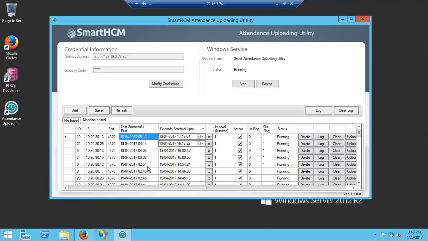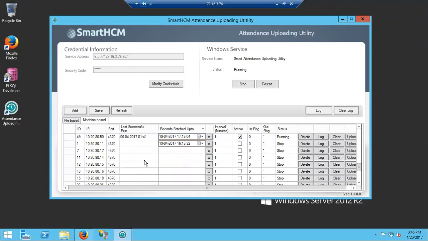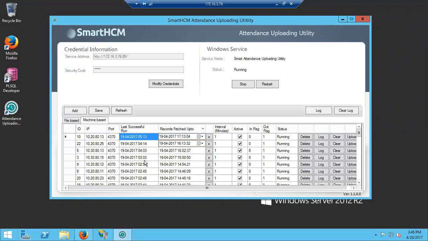Our system will run on a 12-hour basis and fetch up to on a 24-hour basis. But it should show 12 and 24, yet all are the 19th date. Today's date is the 20th. So I think the last successful run column is not showing the correct date and time. There is some issue here, I think.